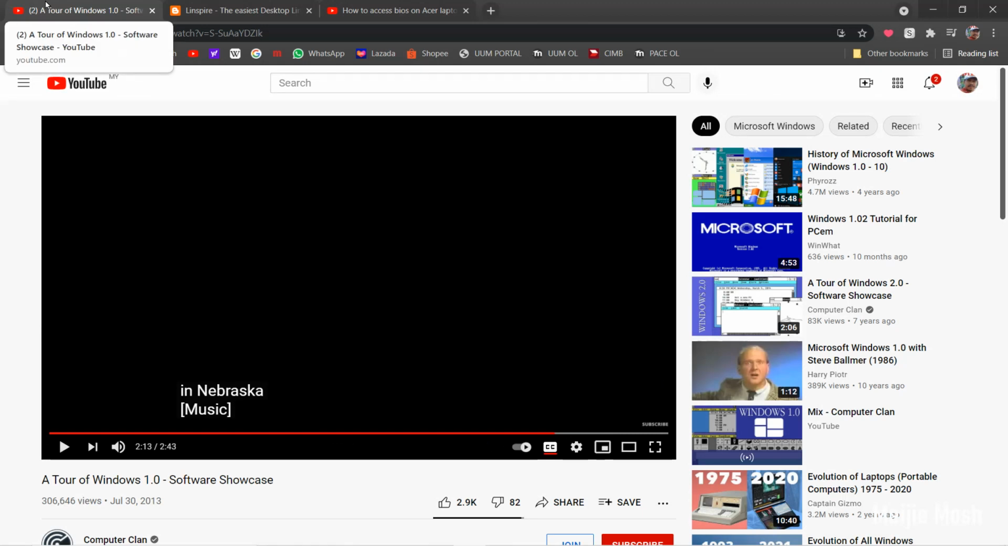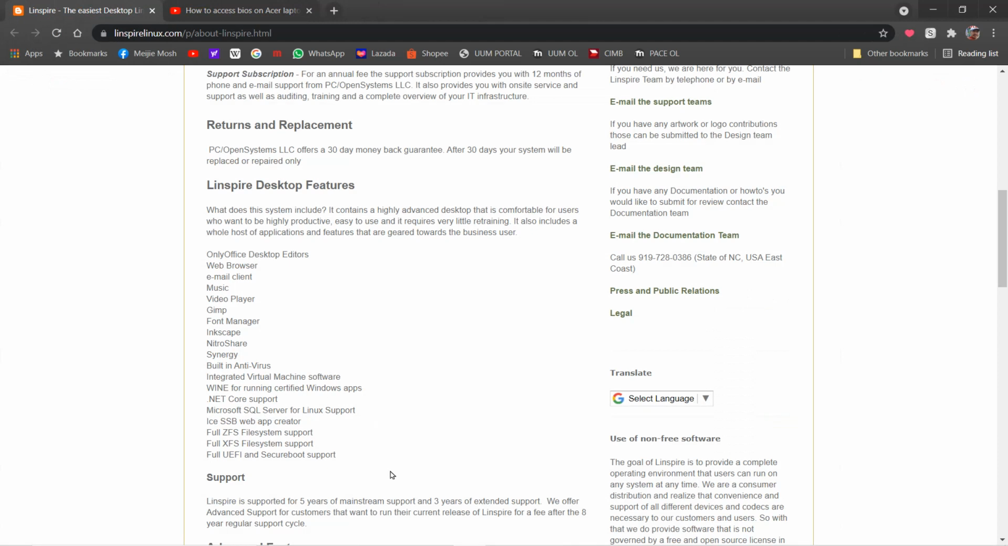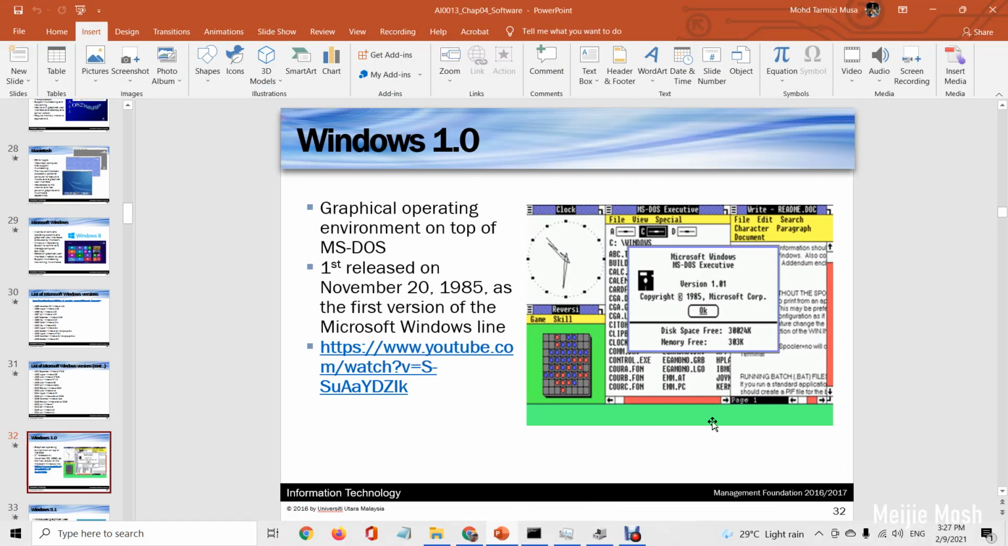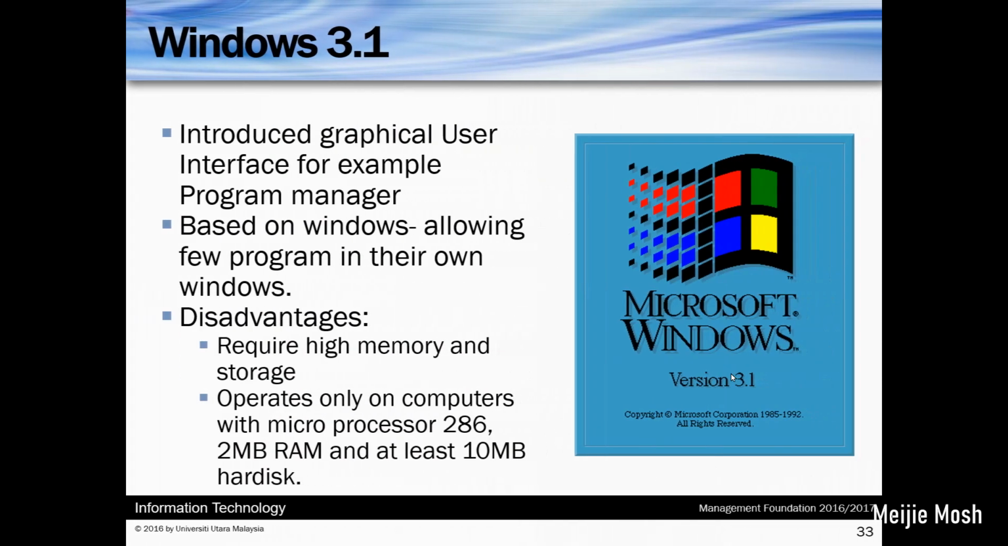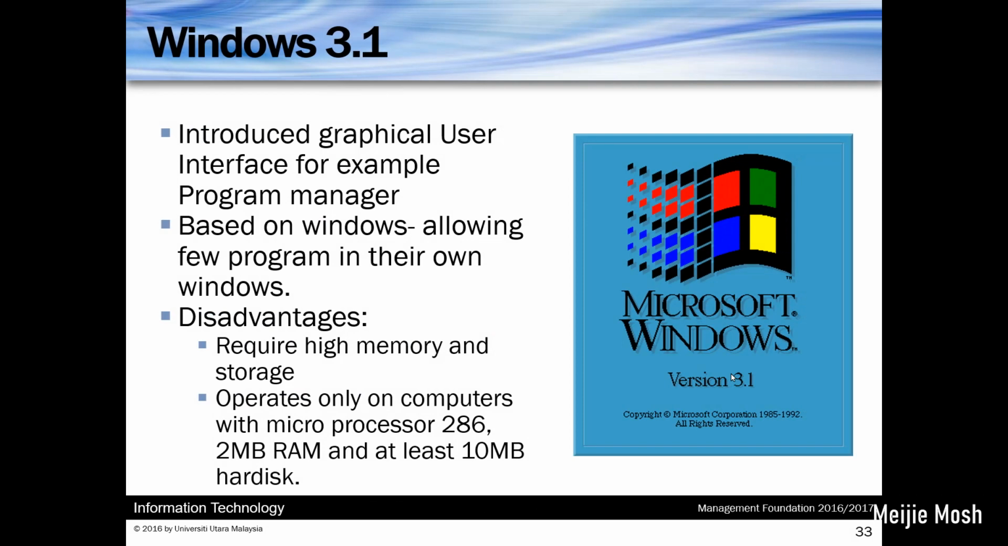Okay, so that is a tour of Windows version 1. Next, Microsoft Windows 3.1. This was first introduced using a graphical user interface for personal computers. This version is based on windows that allow a few programs in their own windows, for example, Program Manager. The disadvantage of this version is that it requires high memory and storage and operates only on computers with a 286 microprocessor, 2 megabytes of RAM, and at least 10 megabytes of hard disk.